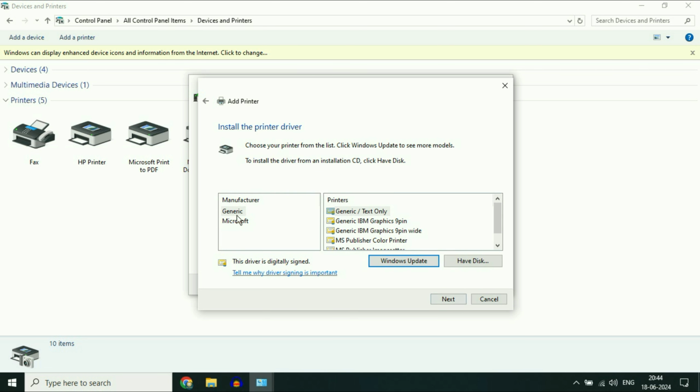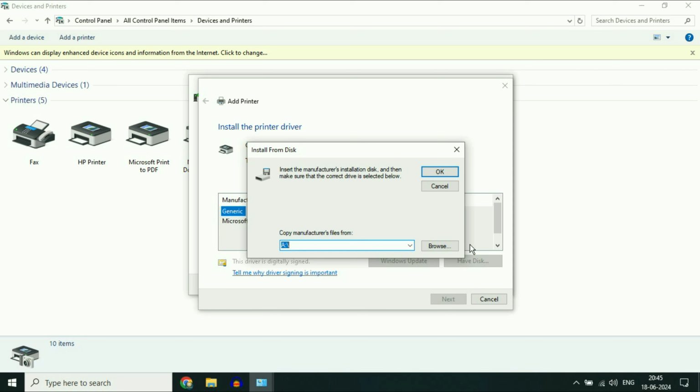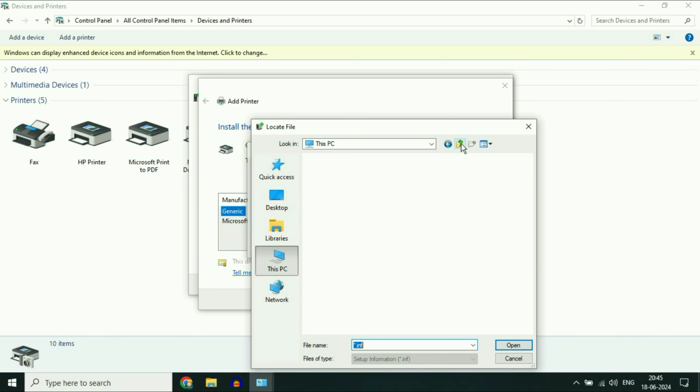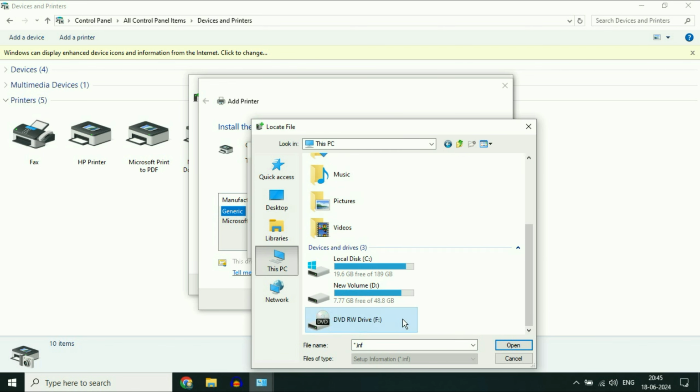Click on next. Now if you have your printer software CD or you have the printer software in your hard drive, you can select by clicking on this option, have disk. Now click on browse. Now if you have your printer CD, click on this option, go back. Okay. Now this will show the DVD drive. If you have your printer software in your CD, you can select this option, then click on open. So this will install your software, your printer software from your CD drive.